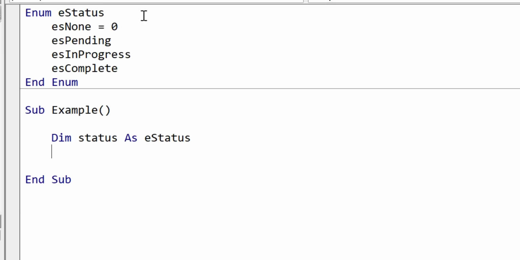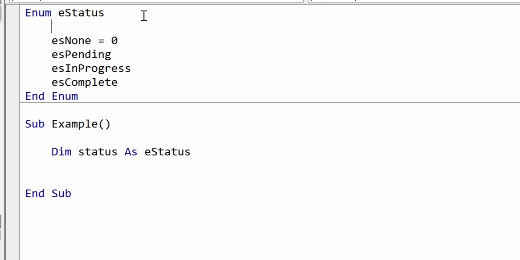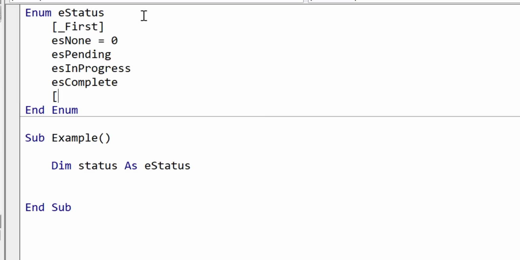If we want to read through all the items in our enum, what we can do is we can add invisible members to make this easy. So how we do it is like this. We use square brackets and then we put in the first item. I'm going to say first here. And it's going to be set to zero by default. So it's going to be the same as esNone. And then I'm going to put in the last item. Now the last item is going to be esComplete plus one.